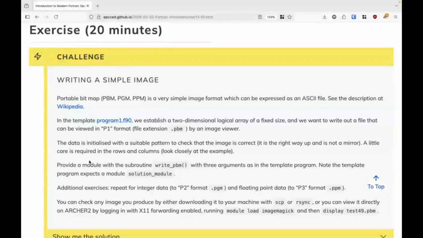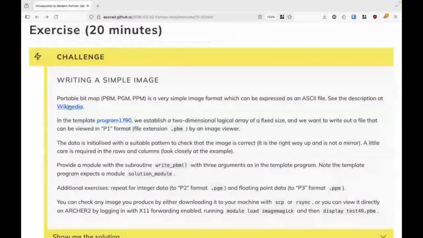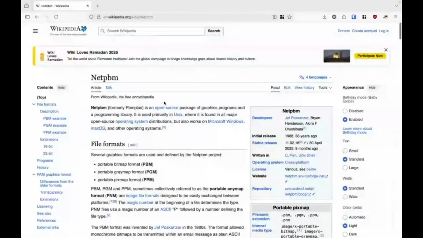You then write a module that takes an array, which I think is defined in there for you. Yep, so this array is defined for you and it's called map. And what you do is you write it to file, and you write it to file in a format called PBM. And you can read about PBM if you click on the Wikipedia link here.